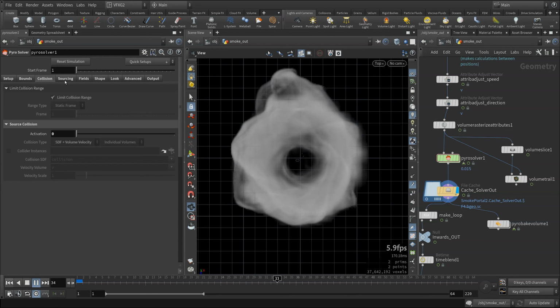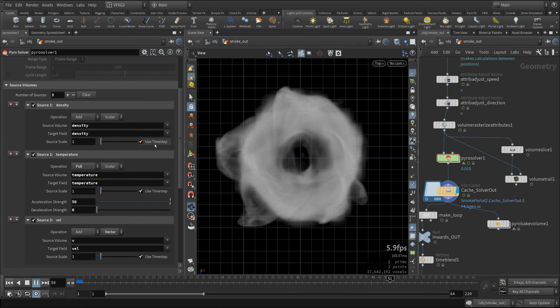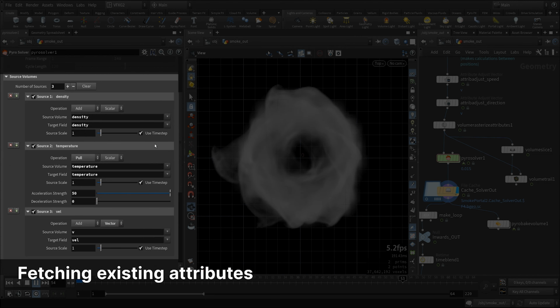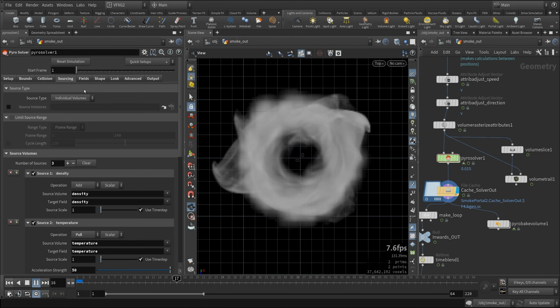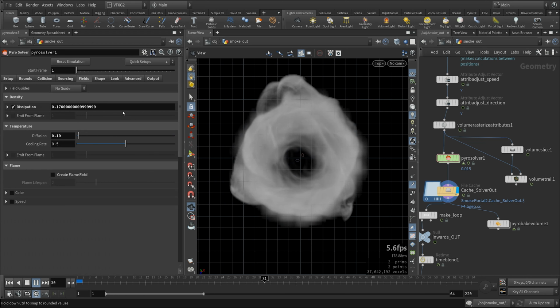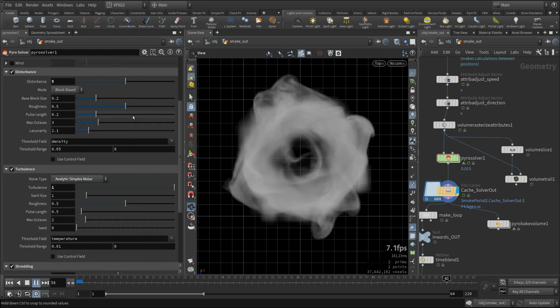The sourcing tab allows you to specify what attributes you want the solver to use in the simulation. Here I could fetch my density, temperature and velocity attributes that we did work on earlier. Files and Shape tabs allow us to control parameters specific to the simulation itself. You can activate the ones you want to enable.